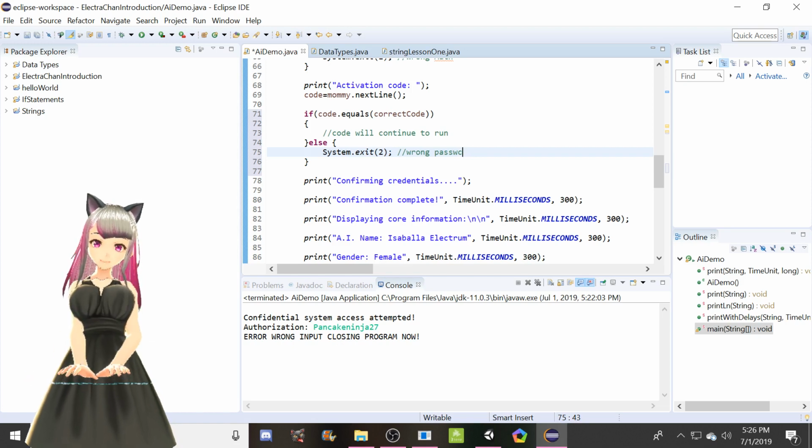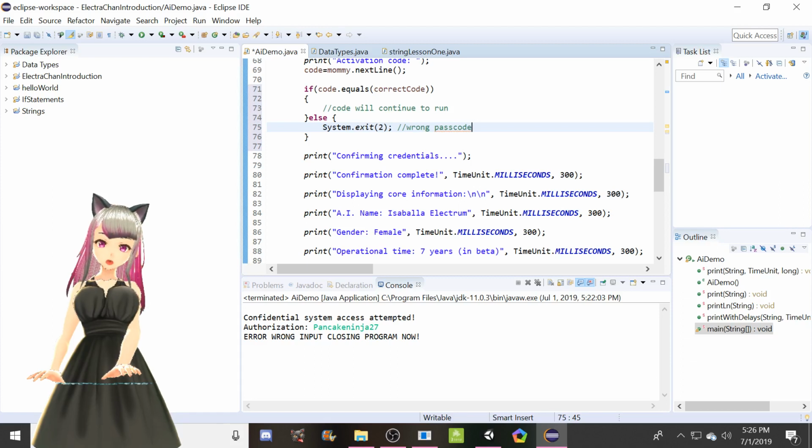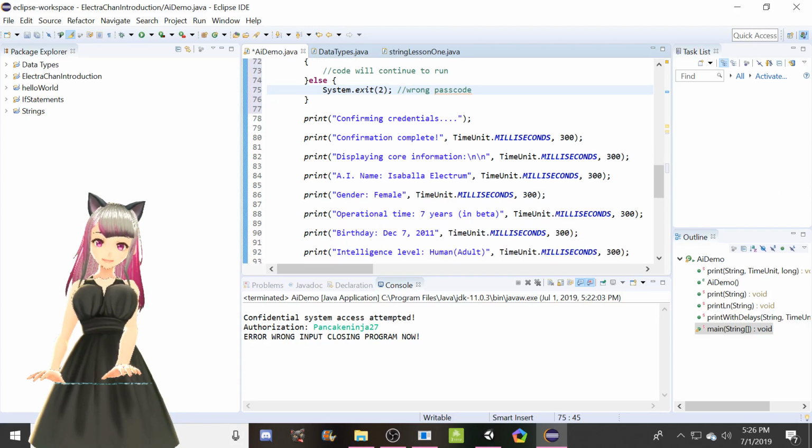I guess passcode, since we're calling it a code and a thing, and that's not a real word, but who cares? I don't care.